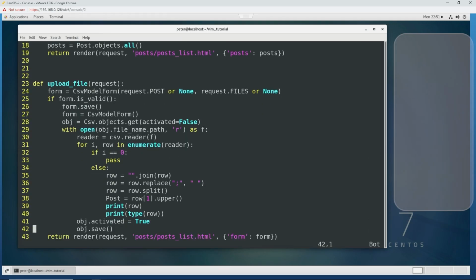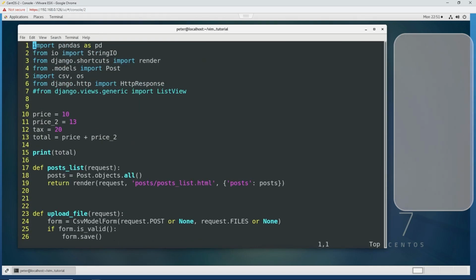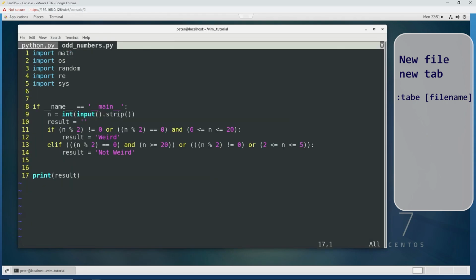The Vim editor has a fantastic feature allowing us to open more files simultaneously. The command which will enable us to open more files is simple. Just type tab E and file name, hit tab and confirm the matching file name. Let's open one more file. Tab E, sample.